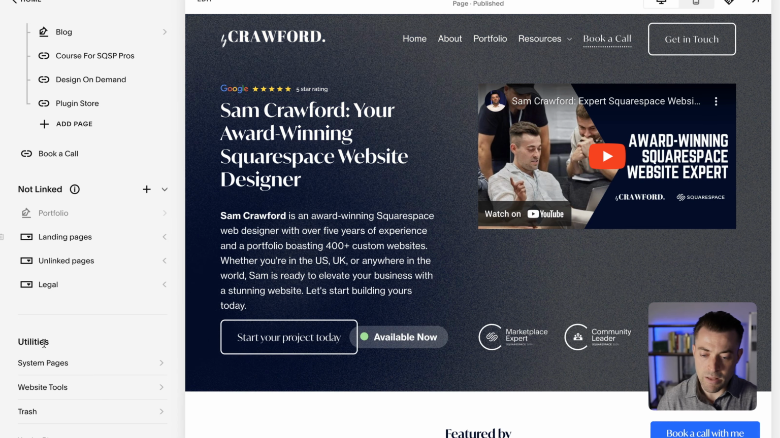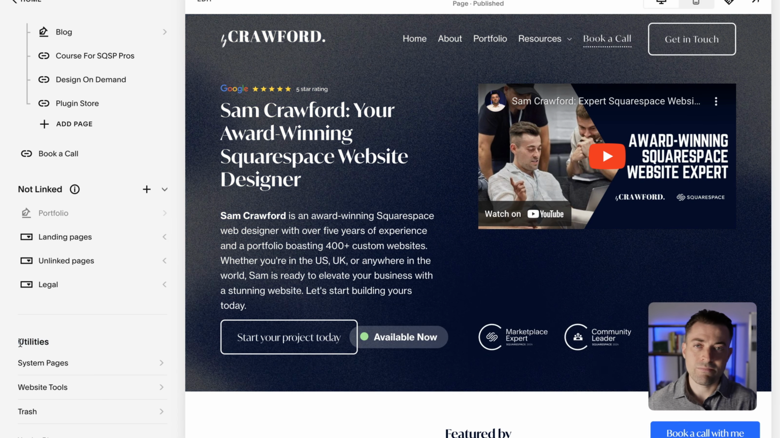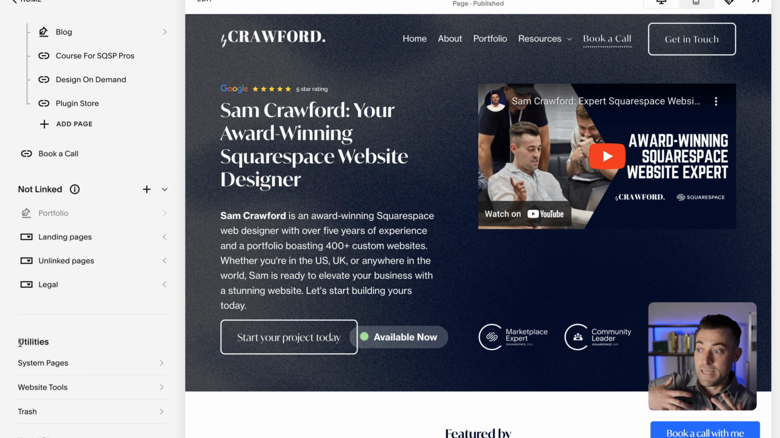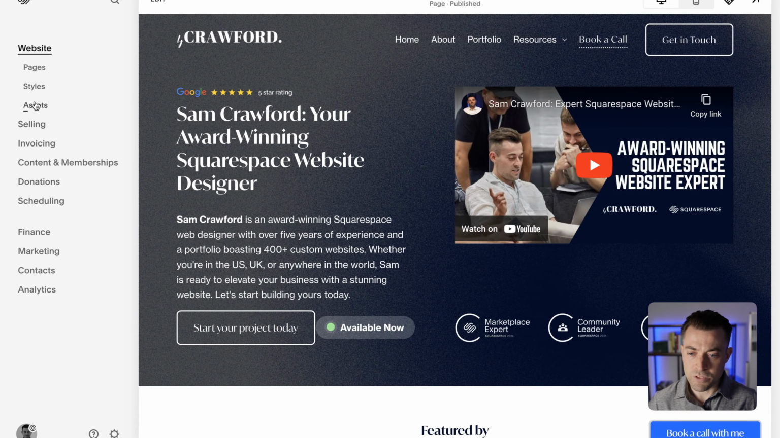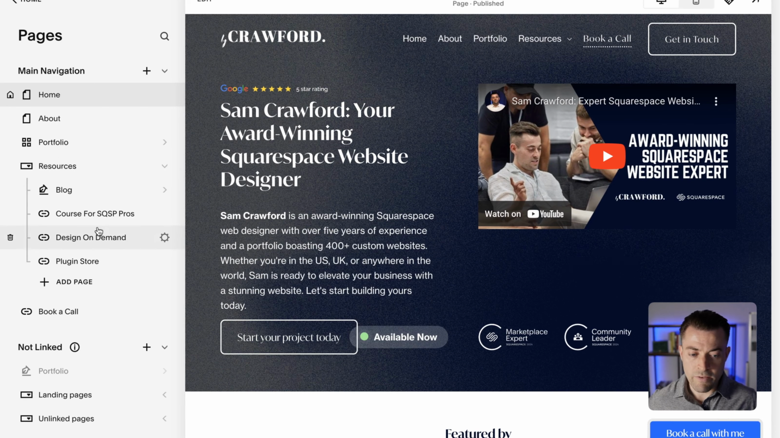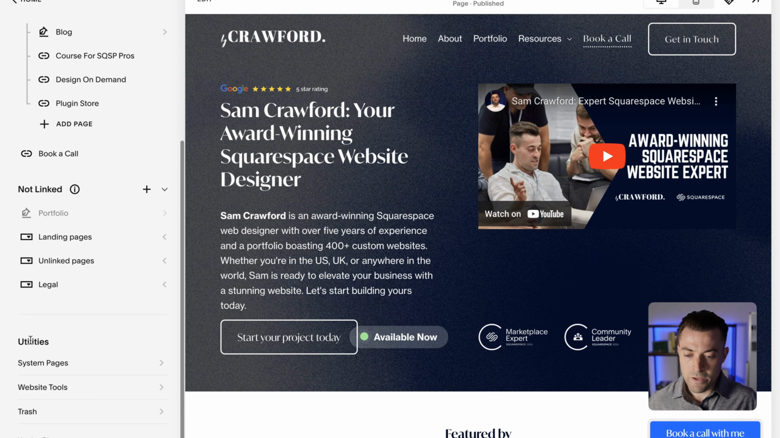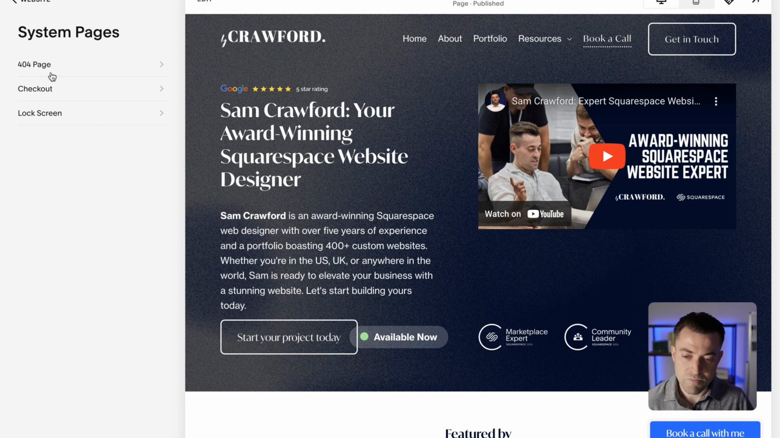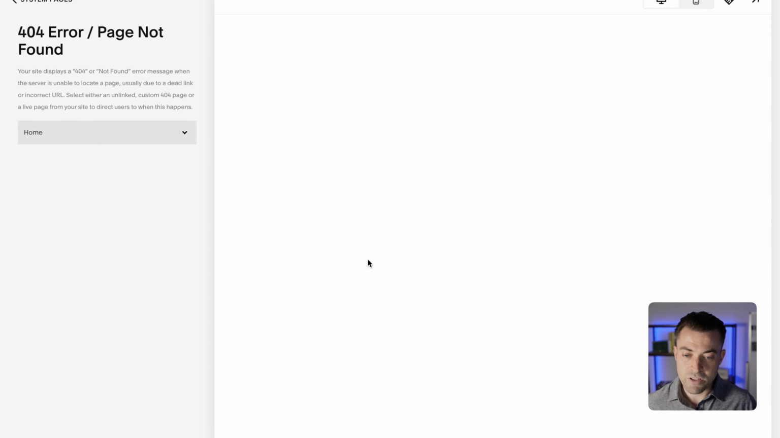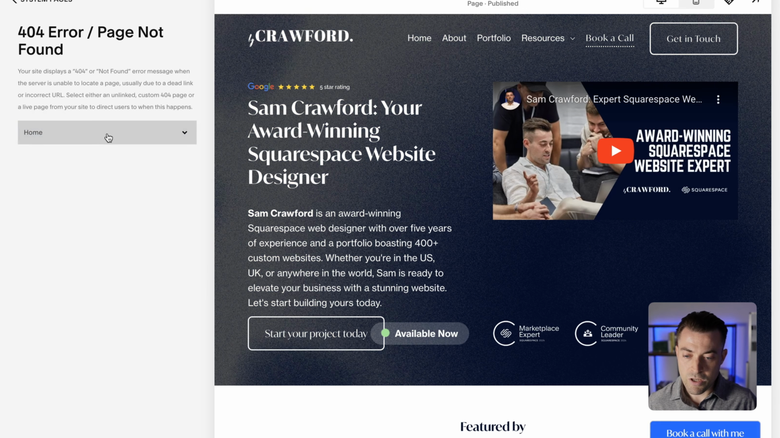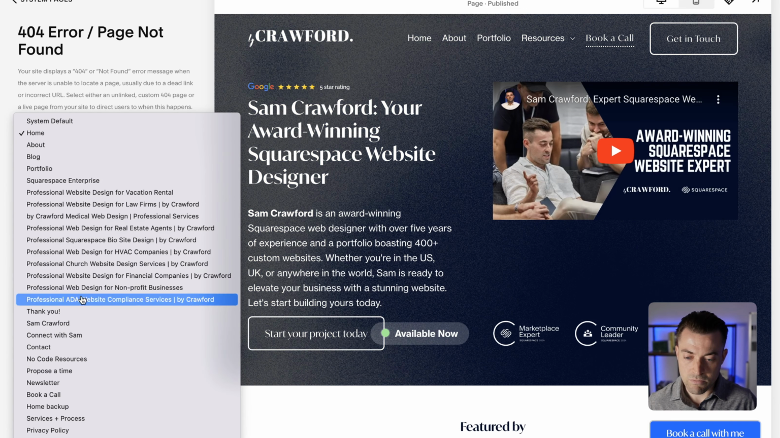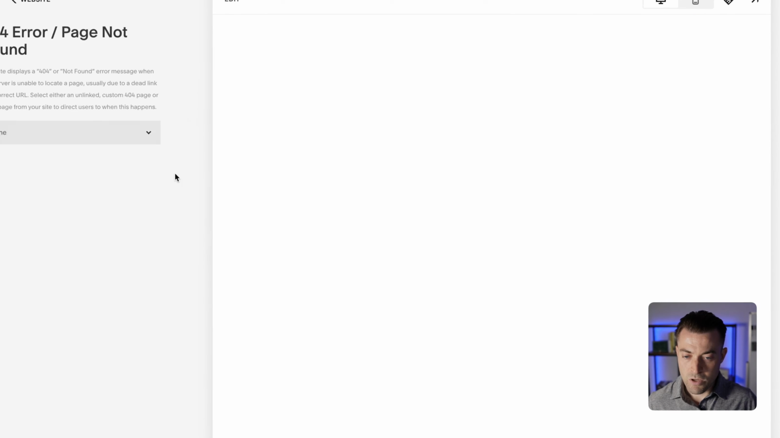Then we go down and we've got utilities. So I really think that this should be broken out into its own section under here. I think utilities would be better served under there, but whatever, I'm not a product designer. So go down, utilities, system pages. In here, we've got your 404 page, so you can have a custom 404 page, or you can select any of the pages you want.